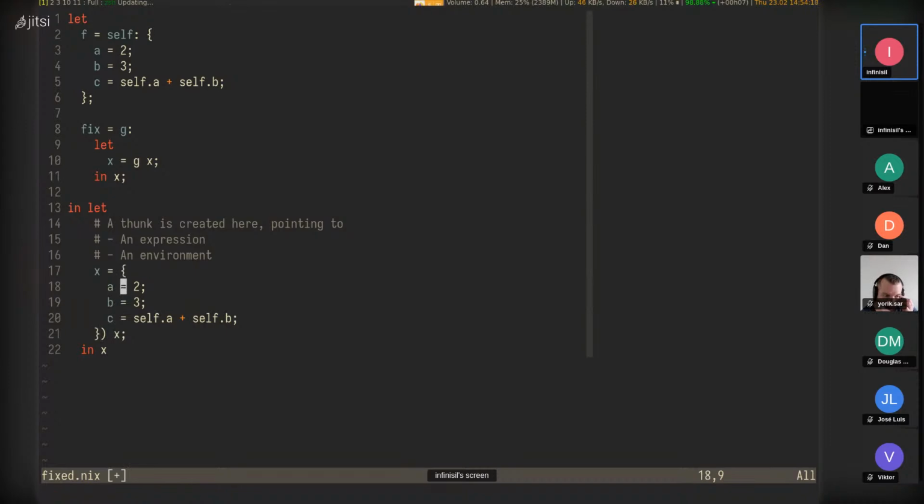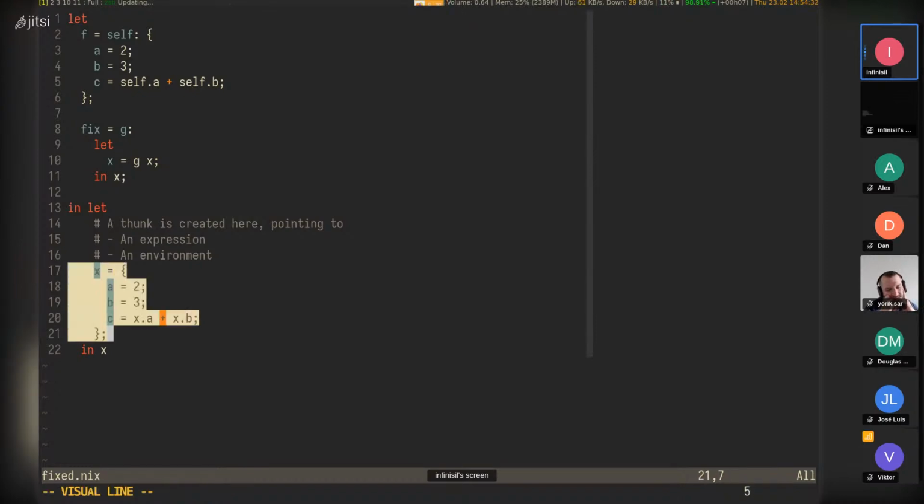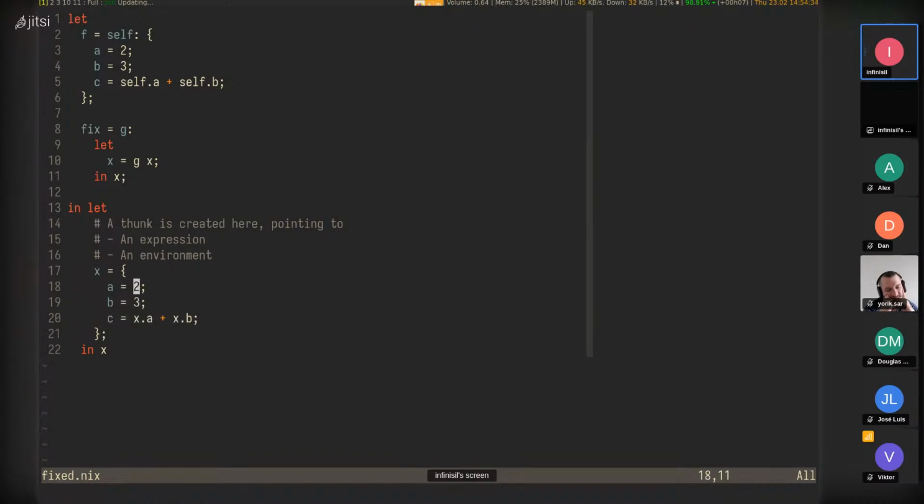So we can do this. We can say instead of self, it's now x. That's what it points to. And now, I mean, we can do this again. So we have x, we have a, and we have b.